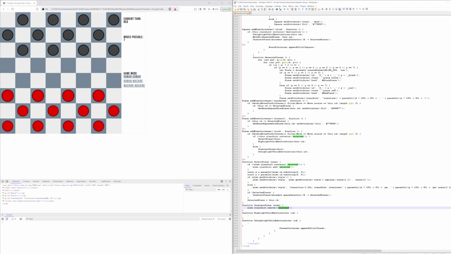Okay, so we're going to remove from the class list the item selected. And then we want our X and Y to be available because we're going to be changing the scaling back down. And actually here, when we're selecting a piece, we want it to end up with a scale of 1.1. So I had swapped the ones and the 1.1s.